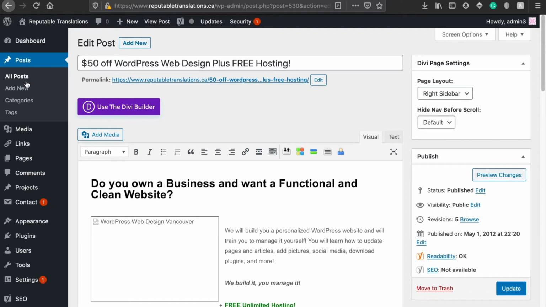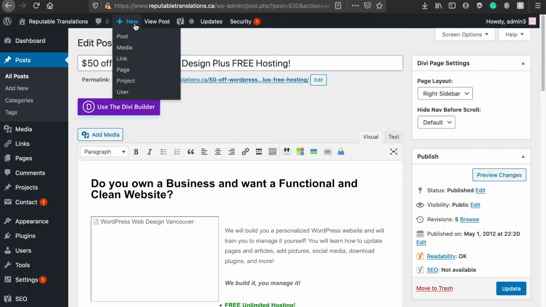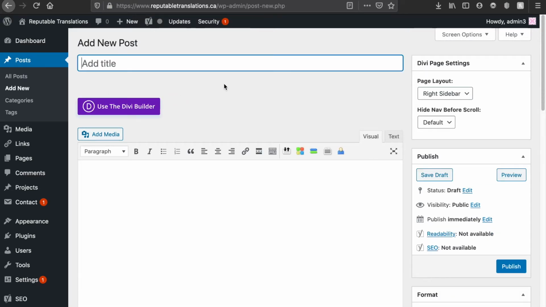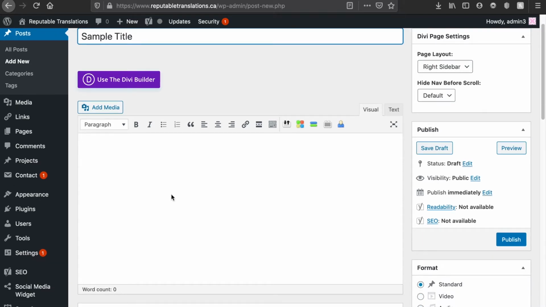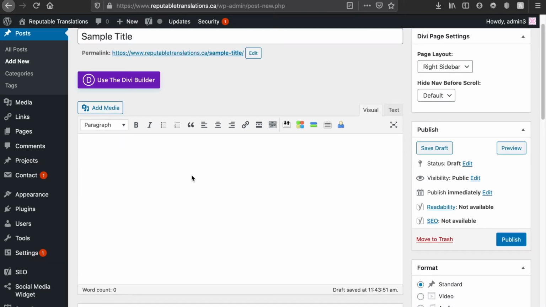So let's add a new article either by clicking on Add New here under Posts, or we can click here, or there's also another option here, New, and then you just hover over Post, and let's click here. And here we have our new article. Here we are going to add a title, for instance, sample title in this case. And then here we are going to be editing and actually creating the article. Now you may see other options, like in this case, use the Divi Builder, and that's depending if you have installed this plugin or theme. But in this case, we're just going to do it the regular way.